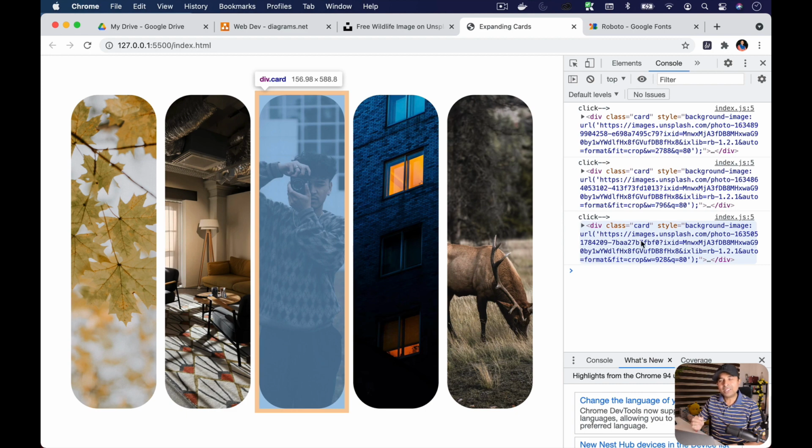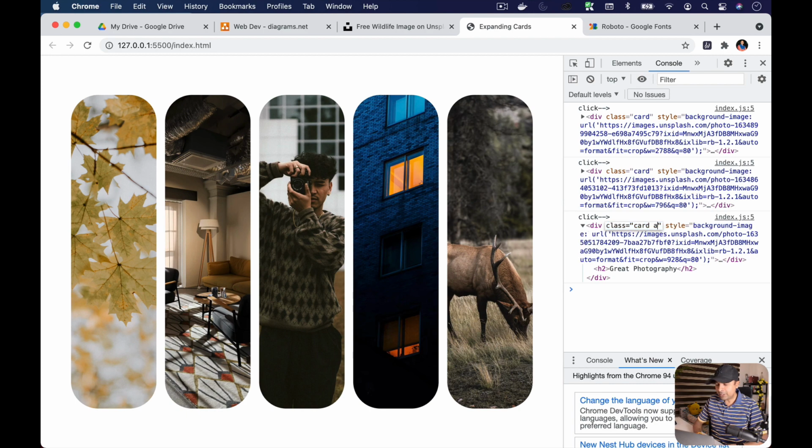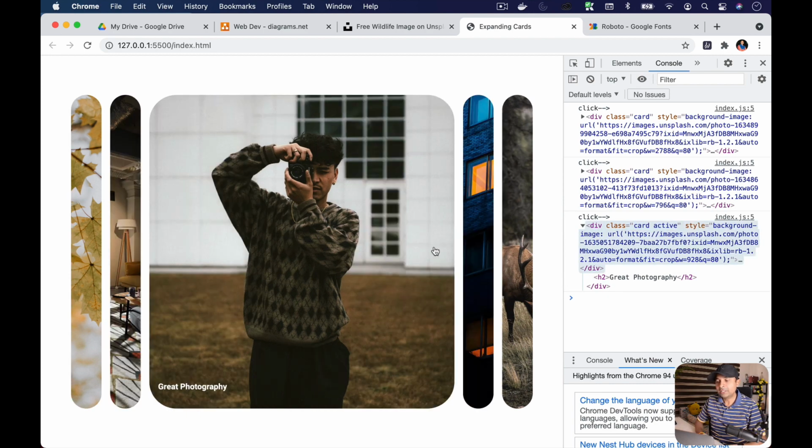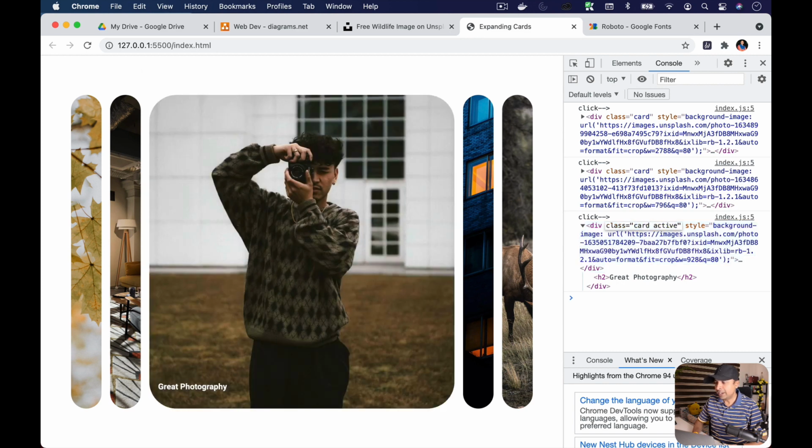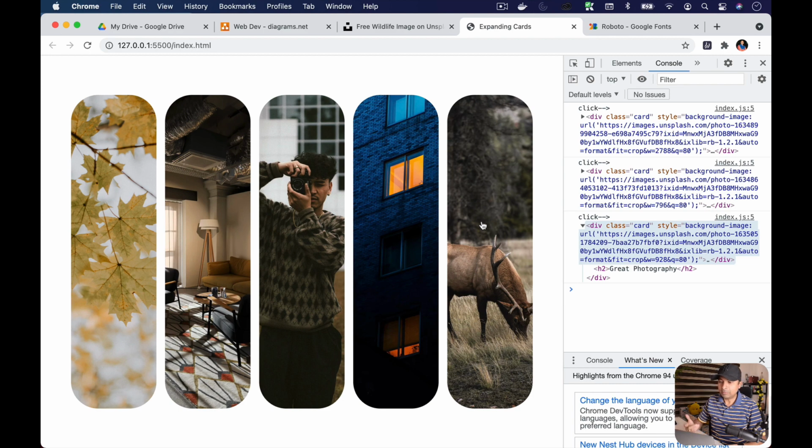Now I just want to do one thing, right? I want to add that active class inside this card div or element. So right now I have this card class. I just need to add the active class here. So once I do that, this photo will be expanded, right? This is what we need to do. And I don't want to do it by writing here. I want to do it by the action, right?